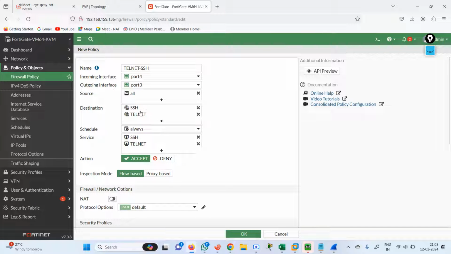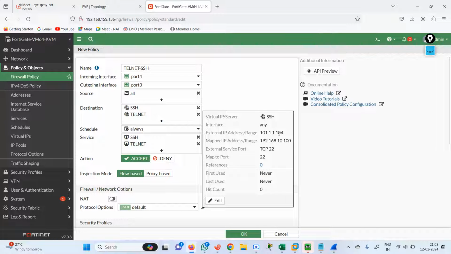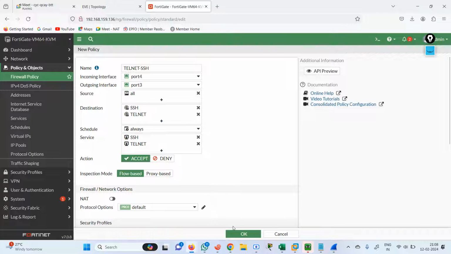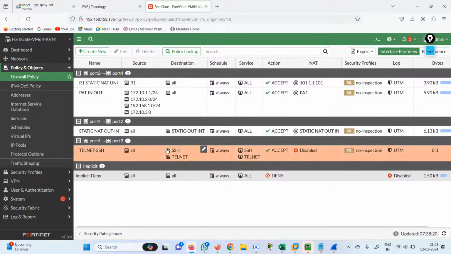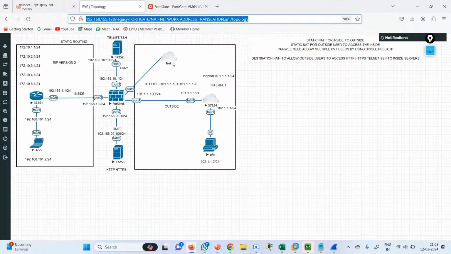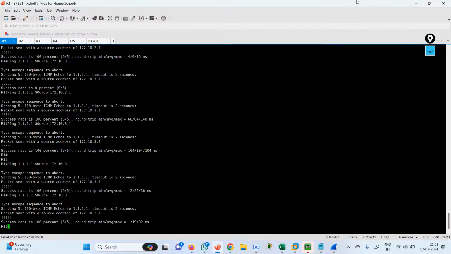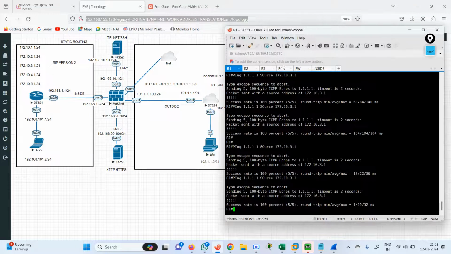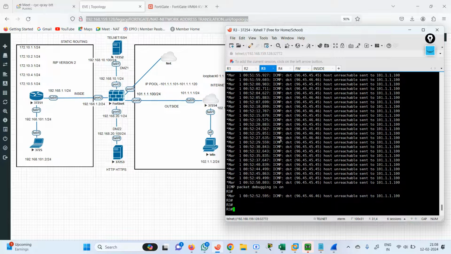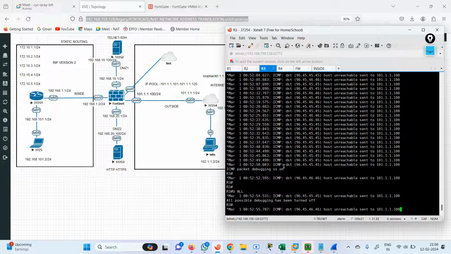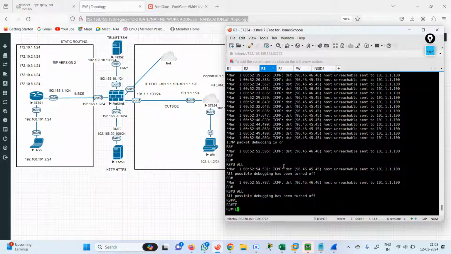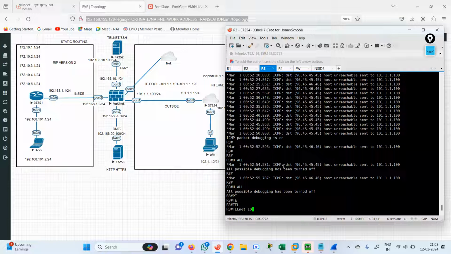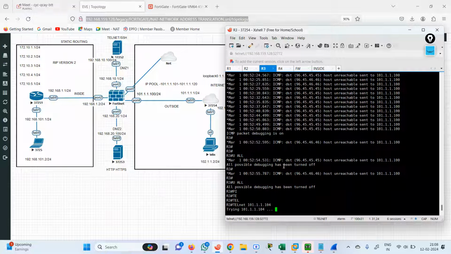But source and the destination. So in destination, where it is 101.104, where will it go? 10.100, right? Done. Policy created. Now hit from the internet. From R3, not ping, telnet to 101.1.1.104.